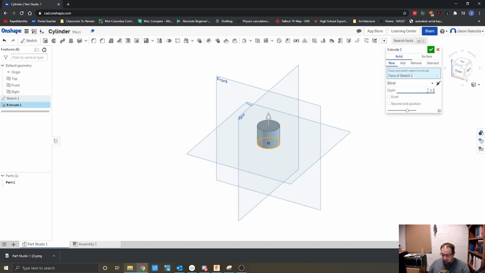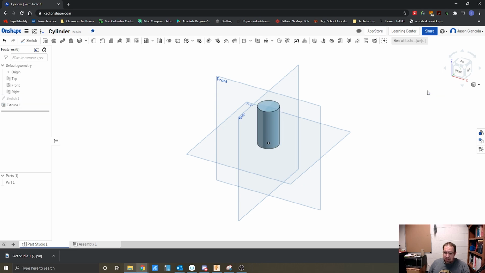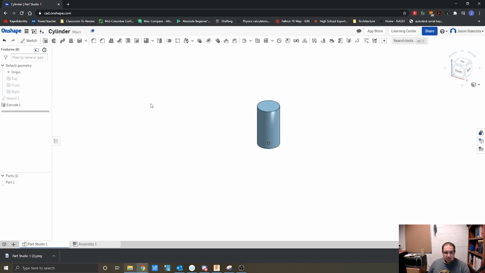We're going to go 2.125. Hit enter. We see it extends it up. Enter again, and it places it down. I'm going to go and turn off my planes.